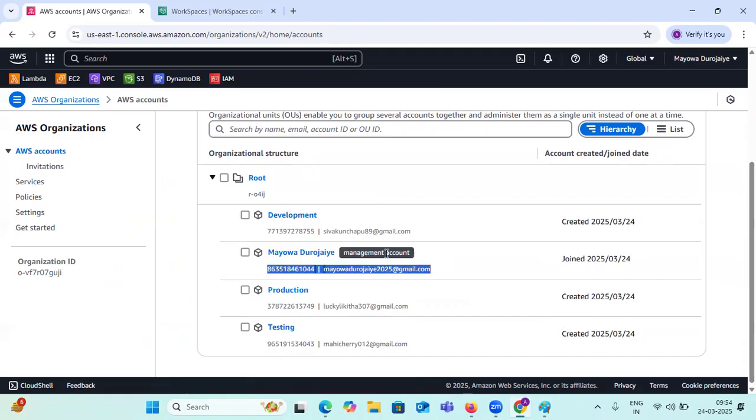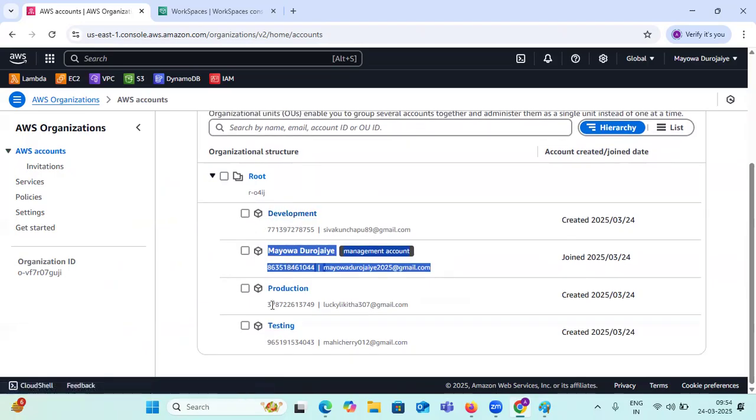Created. This is for management purposes. This account I can't share with anyone. The development account I can give to employees, the production account I can give, the testing account I can give. Initially, the development account will be given to anyone. Initially I have three AWS accounts.